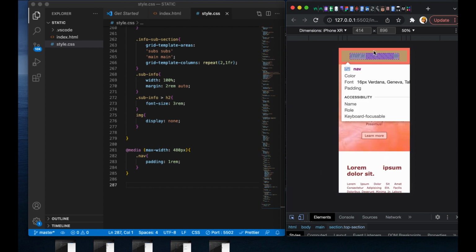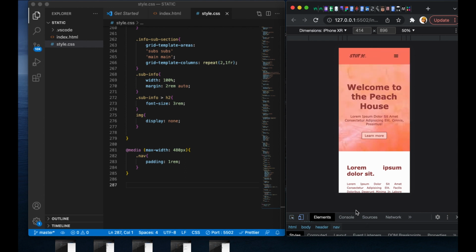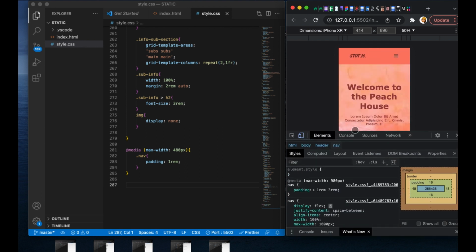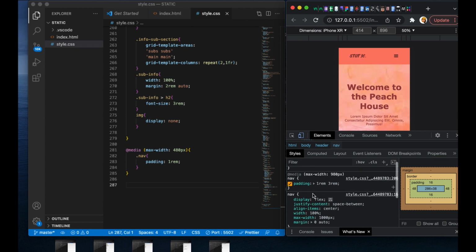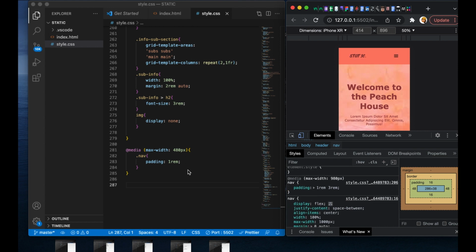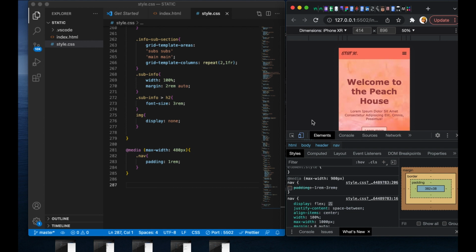Okay, and sorry, let's just make sure that the style is working. Right now it's not working yet. I don't know why. Let me see that. Okay, let's save this and see.